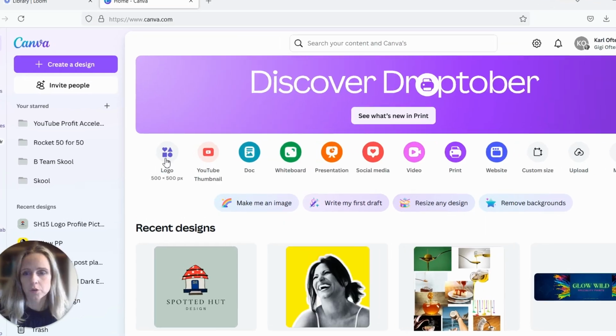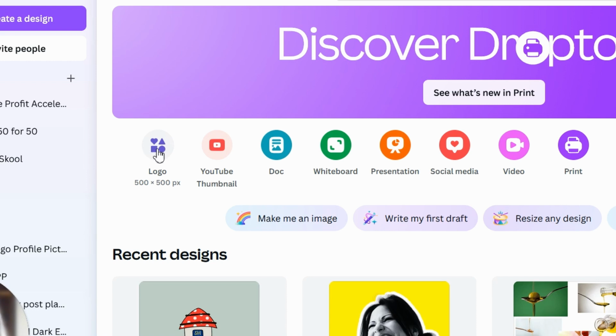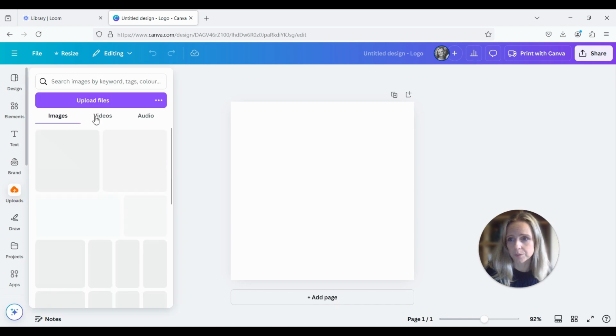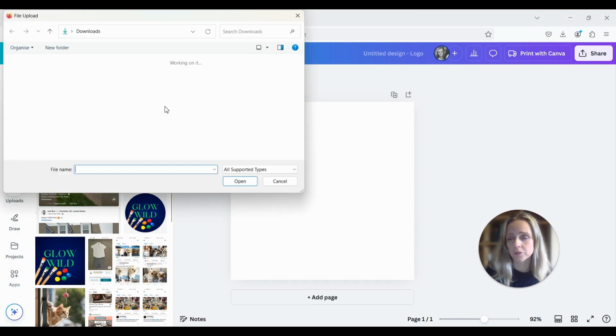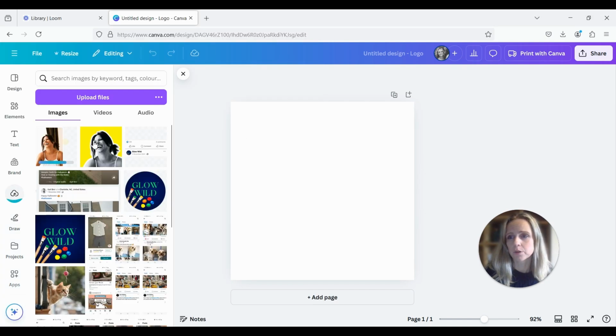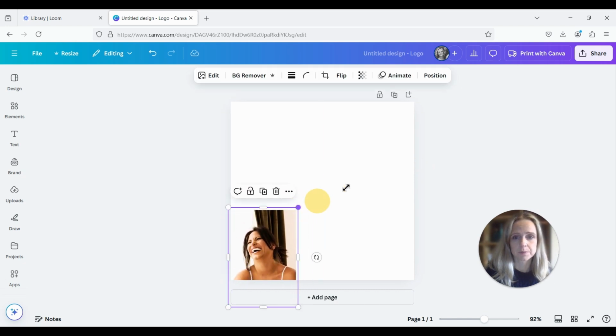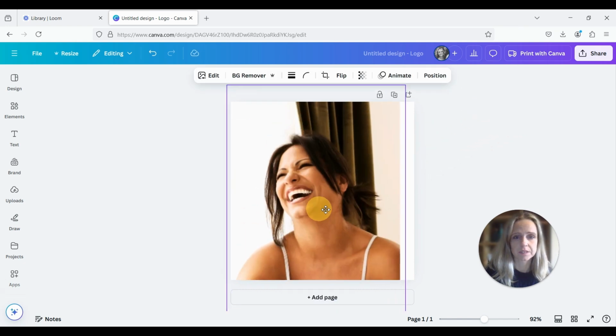Let's jump in. We're going to use a logo as a template because that is a nice square base that we can use for our profile picture. So we are going to go over to uploads to begin with, where you're going to upload a photograph of yourself. Let it upload there. So you've got your photograph of yourself and you are now wanting to just expand it so that it fills the space that you've got.